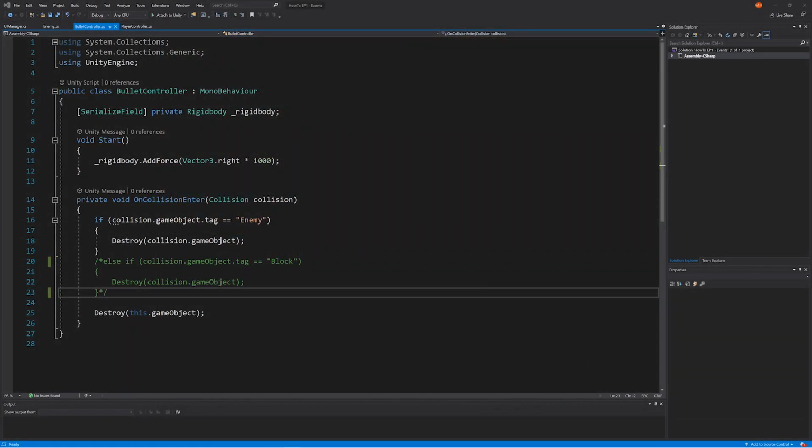So let's start with the bullet controller script first. This is a very simple class. It has just a rigid body, which when we start, it just adds some force to make it fire. It then has a collision enter function to detect whenever it collides with anything in the scene. And at the moment, all we're doing is looking to see if the tag of the object that we hit is the enemy. And if it is, it destroys that object, and then it destroys itself.